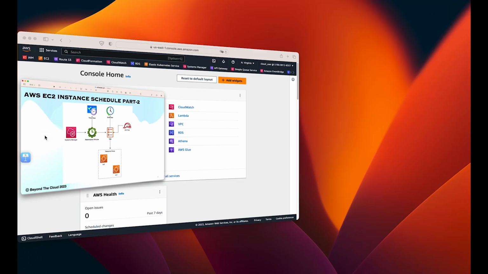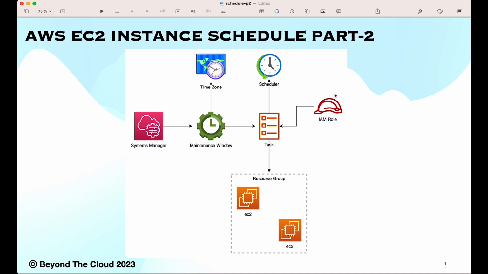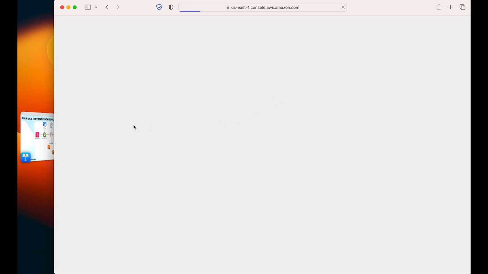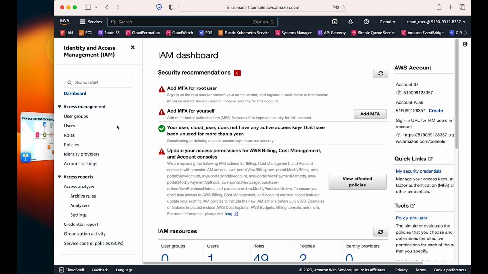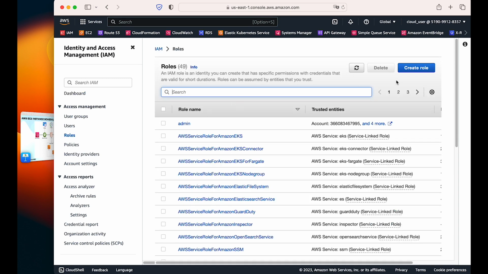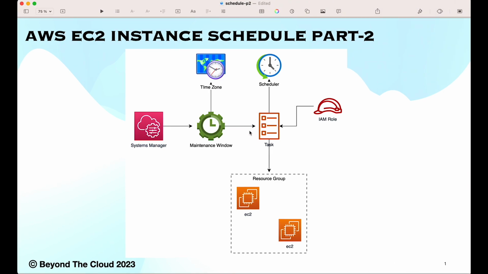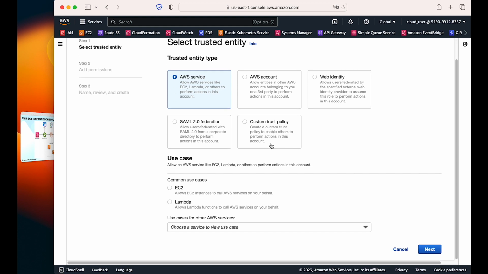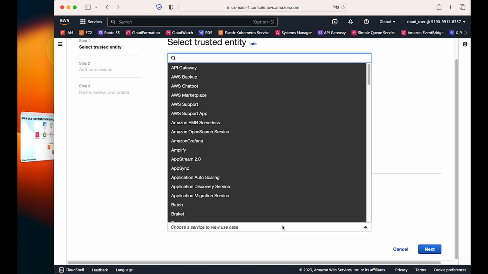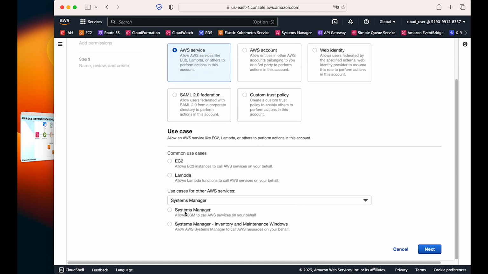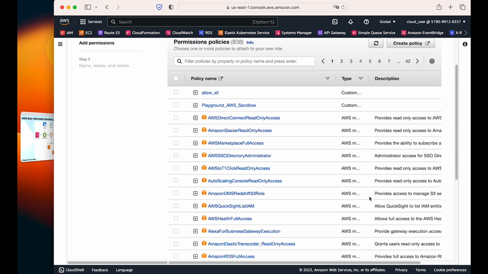First of all, if I see the architecture diagram, we need one IAM role. So first of all, I will create one IAM role for this task. So let's go ahead to IAM roles and then create role. Within that create role, we have to create a role for the Systems Manager task. So what we need in AWS service as a trusted entity is Systems Manager. So we will select Systems Manager and the first one, and then next.